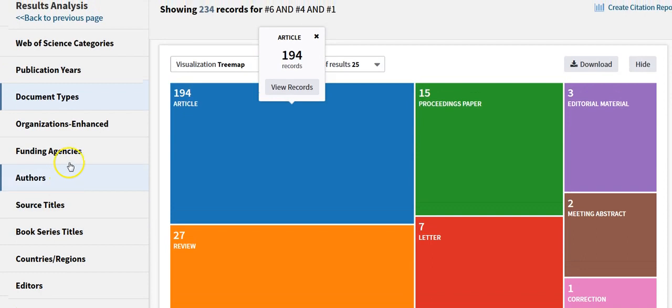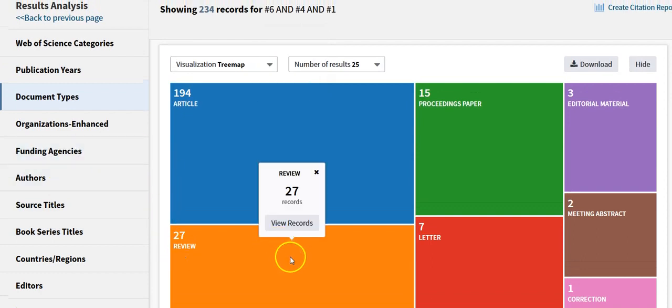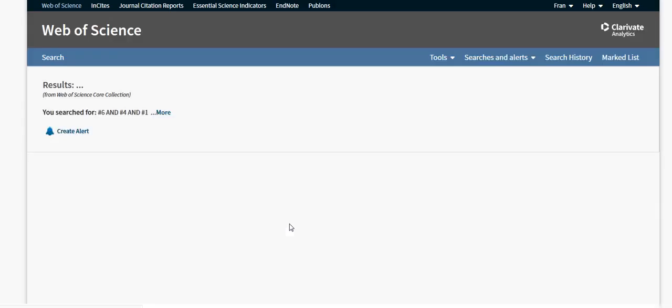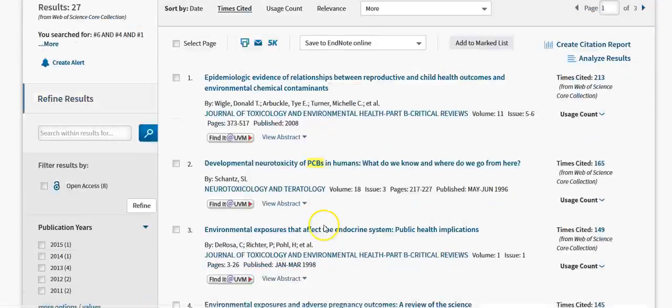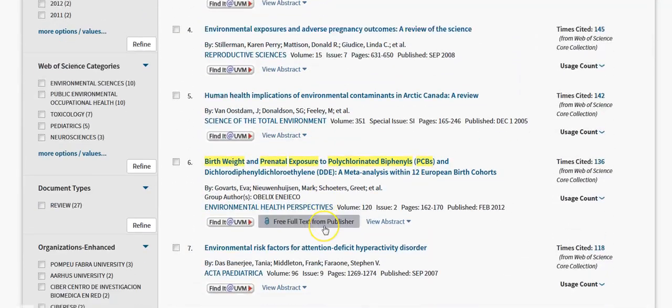Focusing on document type, I can see that there were 27 review articles in this group, and when I click on View Records, I very quickly am able to discover a wonderful meta-analysis that appears to be exactly on my topic. This will be enormously helpful when I am conducting my research.